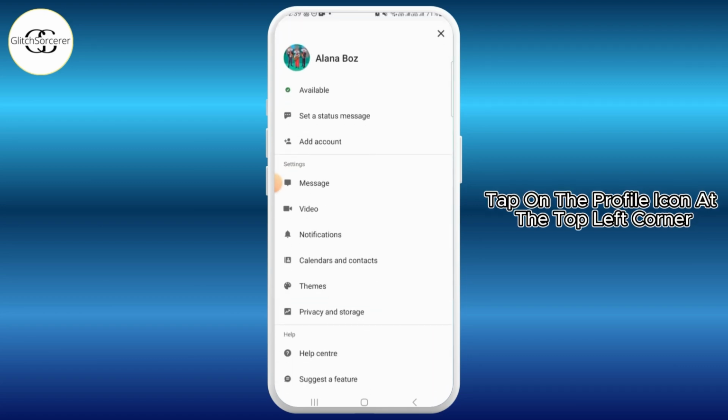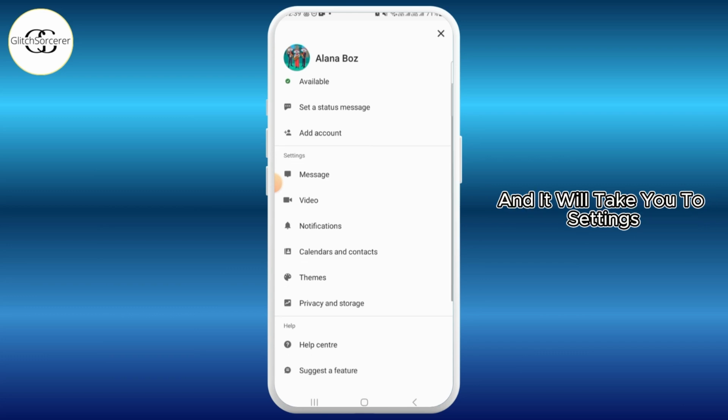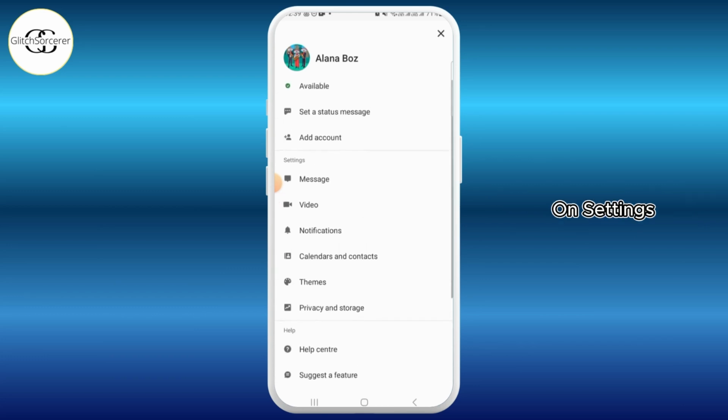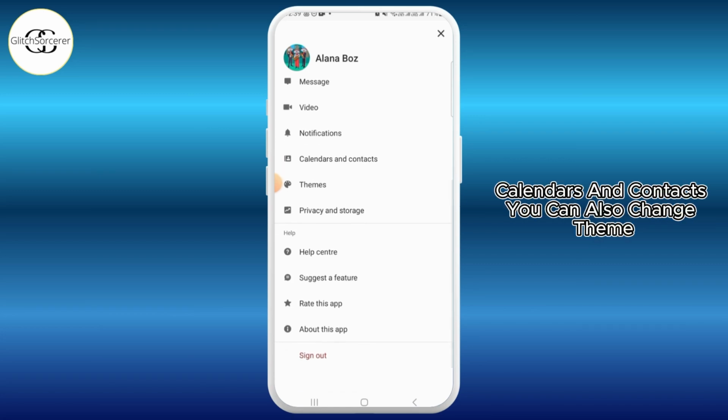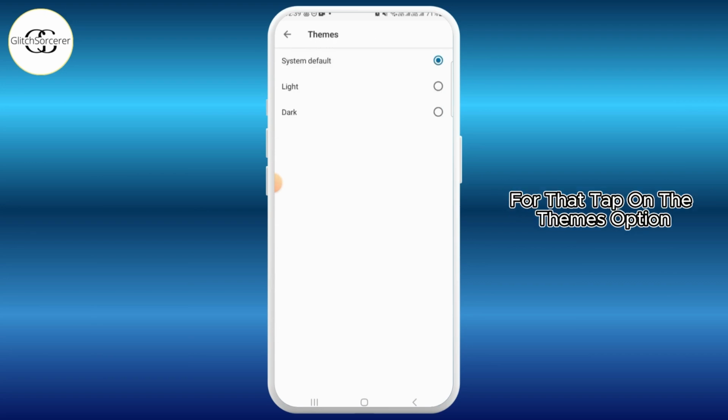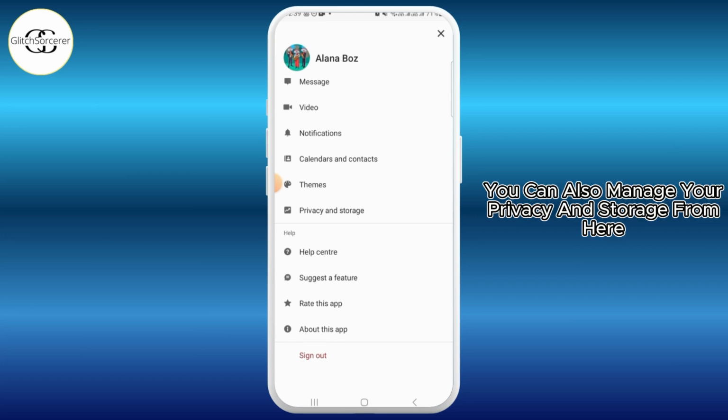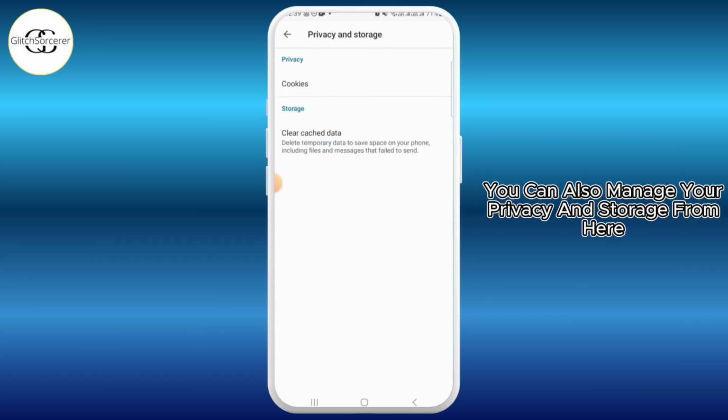Tap on the profile icon at the top left corner and it will take you to settings. On settings you can manage different options for message, video, notifications, calendars and contacts. You can also change theme. For that, tap on the themes option. Now you can select light or dark from here. You can also manage your privacy and storage from here.